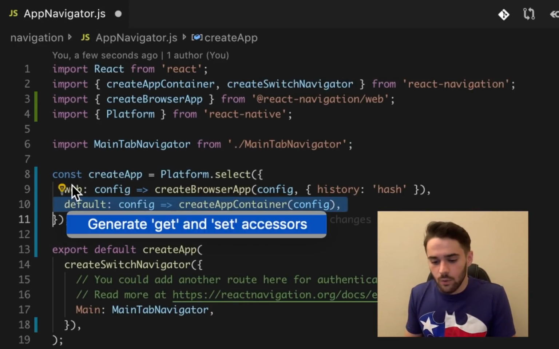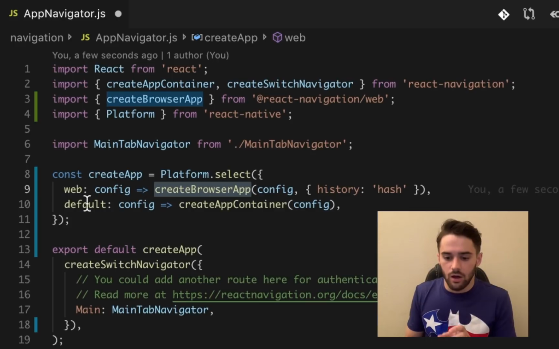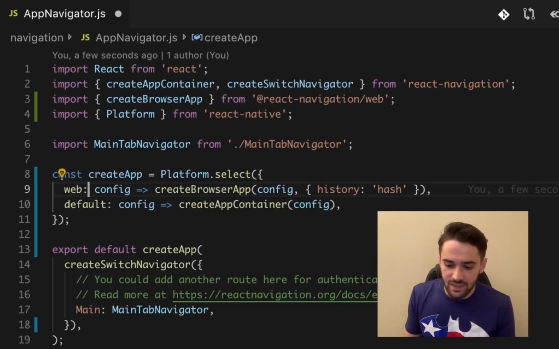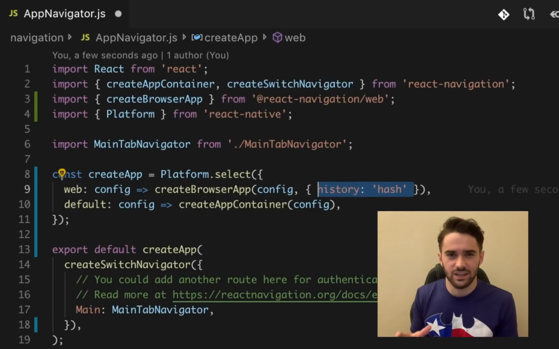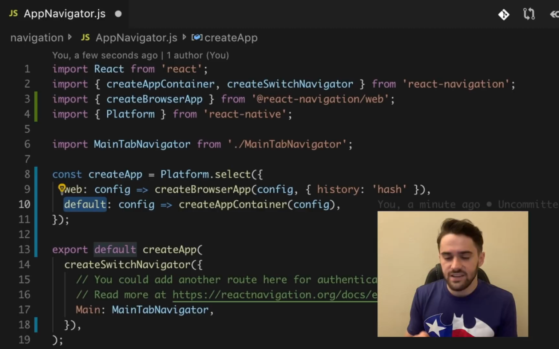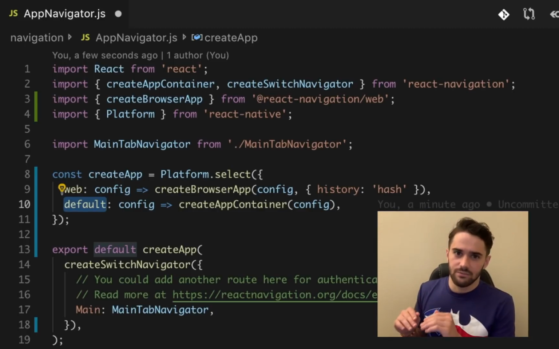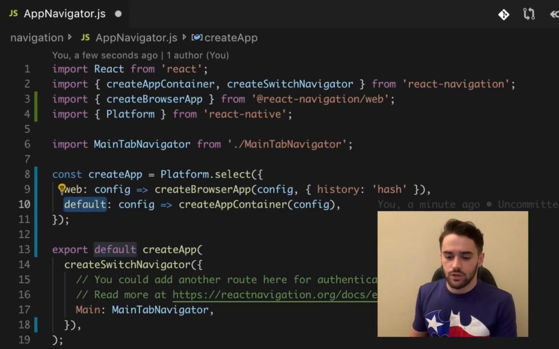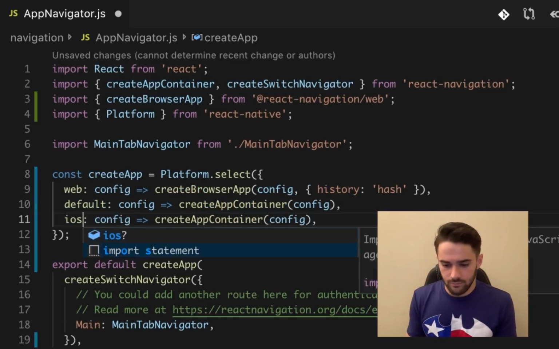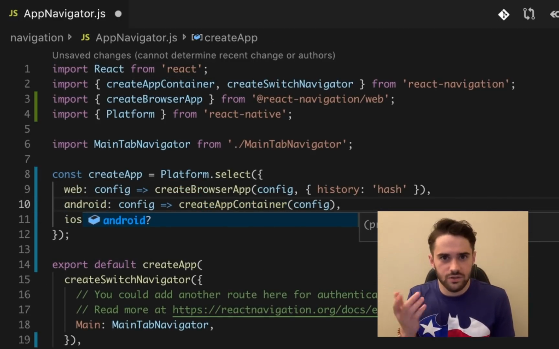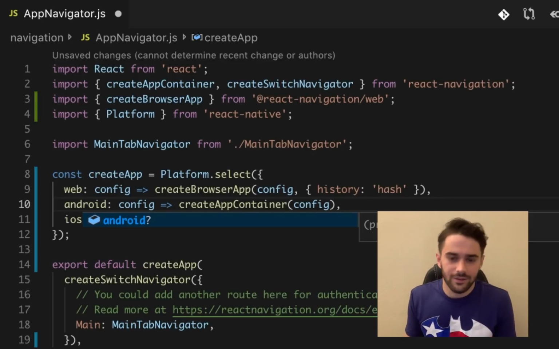In this case, we only want to use createBrowserApp on web. So we're going to add the web key, and then add a function which uses createBrowserApp. We're going to pass in our configuration, and then do the history hash part, which I'm going to get to in a second. And then for default, basically for iOS, Android, and any other platform, we want to use createAppContainer. We could either do iOS and Android, or we could do the default thing. I like the default thing.